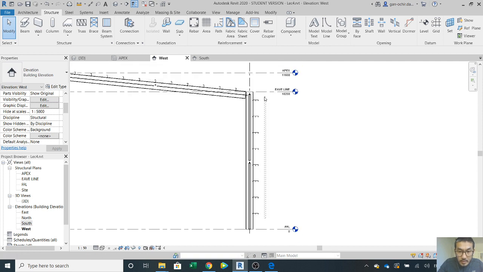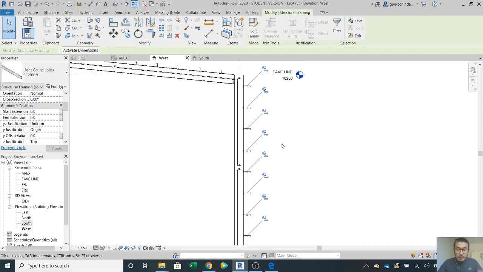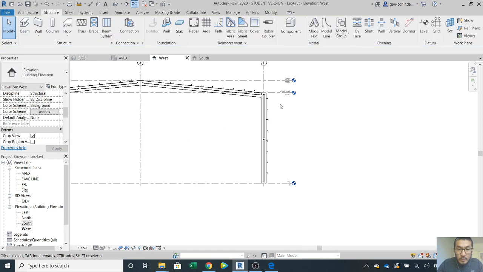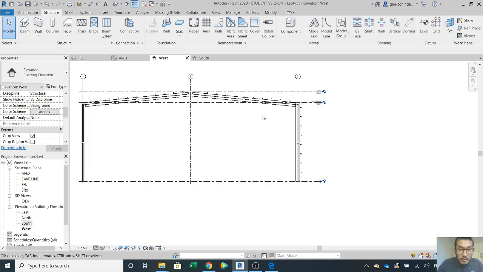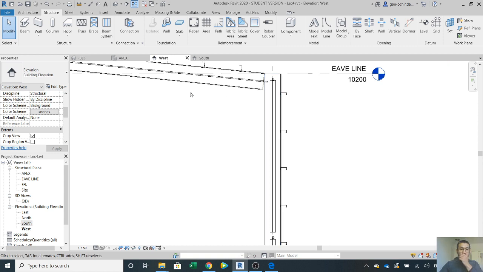Okay, let's select this all, not holding anything, just select them all, and top, not top, bottom. Okay, this looks okay for me.